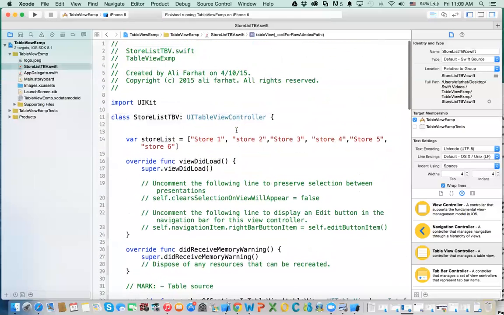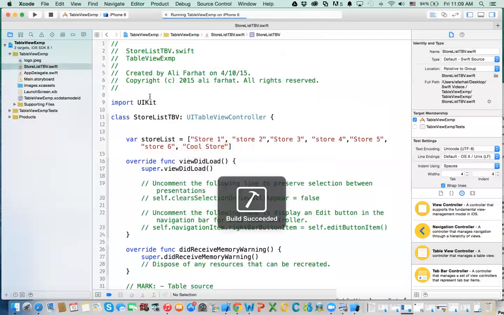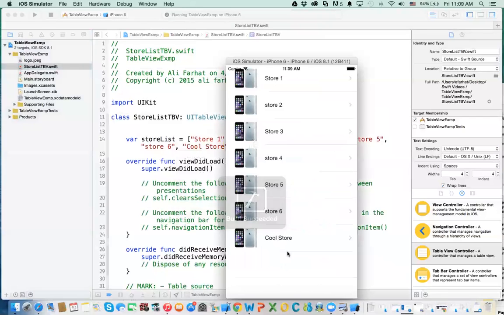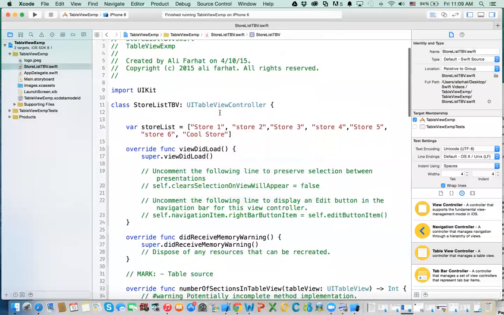If you add more stores in the list, if we say this is a cool store, for example, what will happen now? All you have to do is change this. The rest will stay the same. So if you go in here, it will say cool store. And the last one also says cool store. You got that?